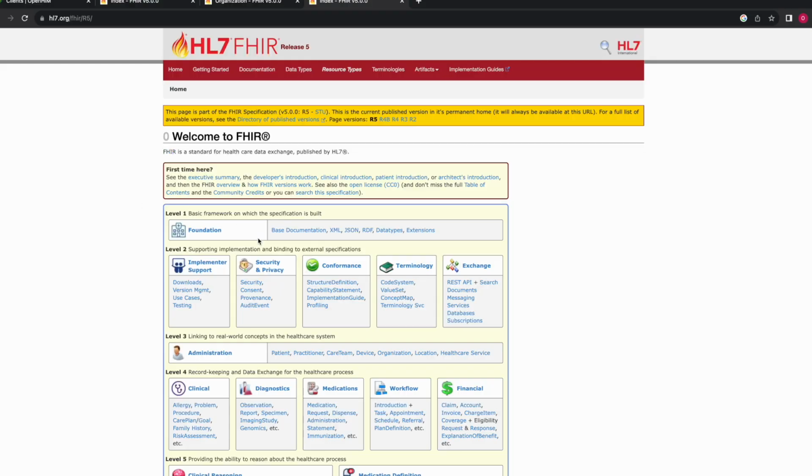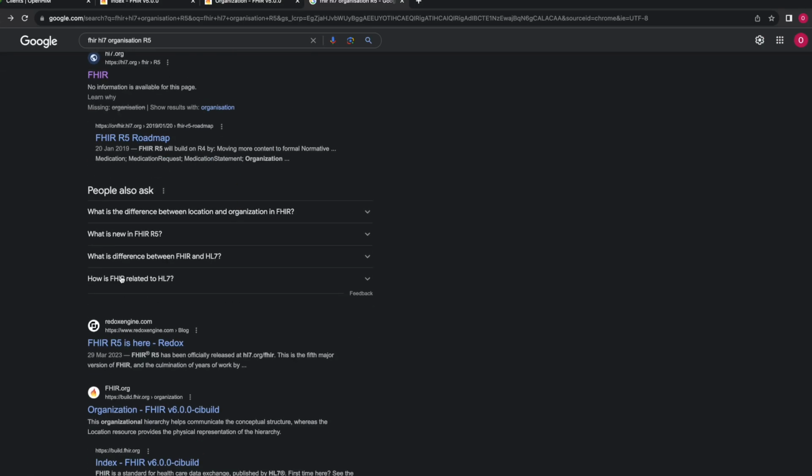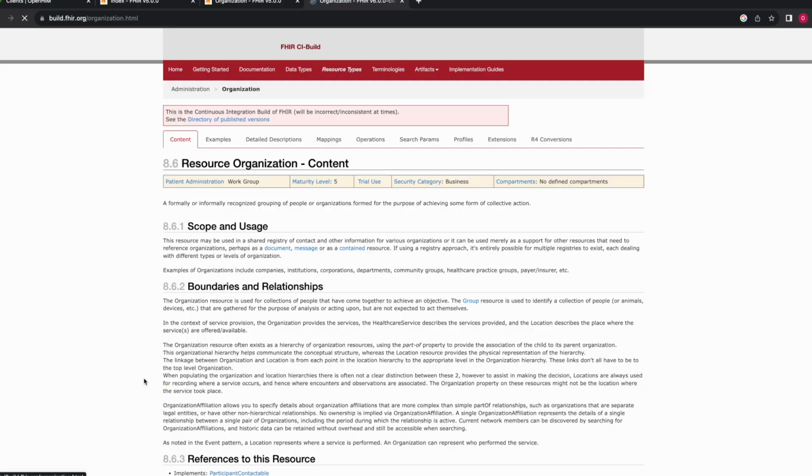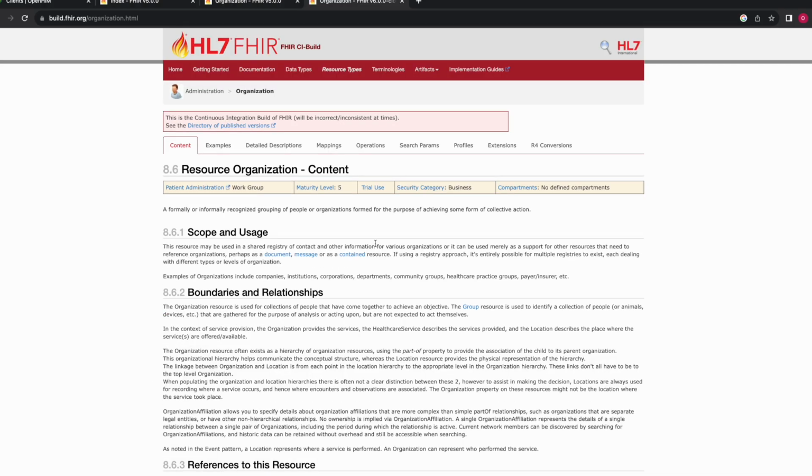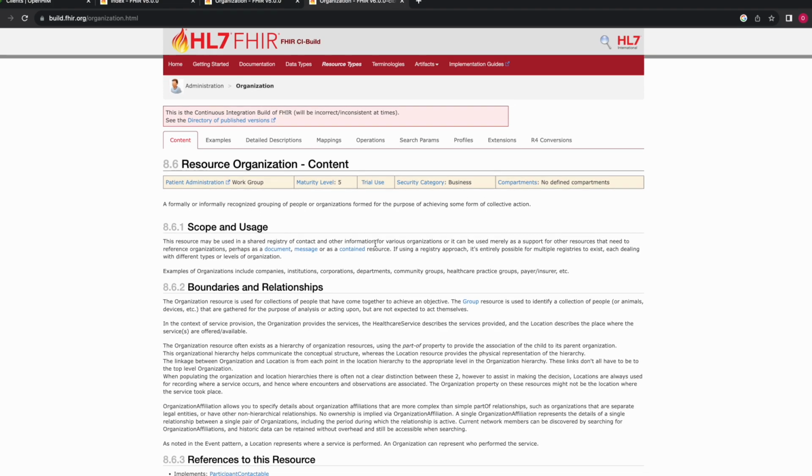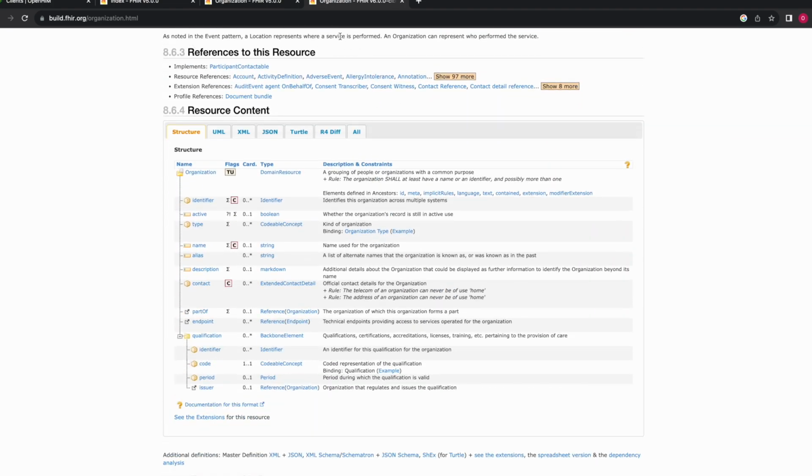And now we can see it over here. And yeah, that's another way to get to the resource.